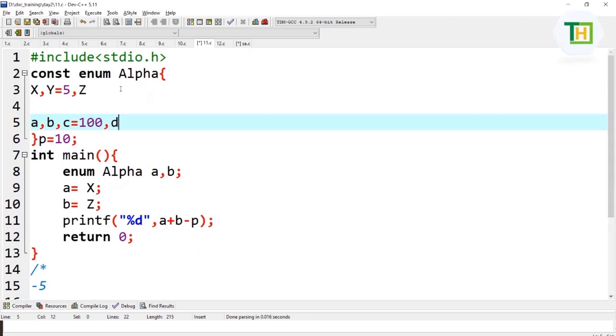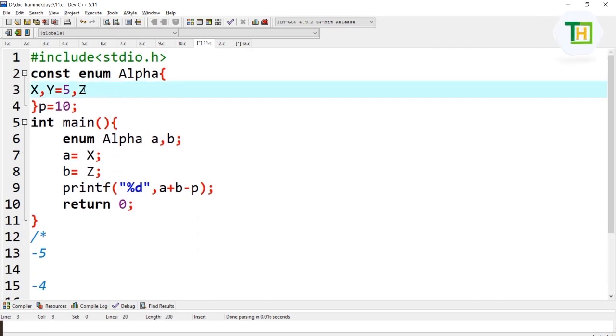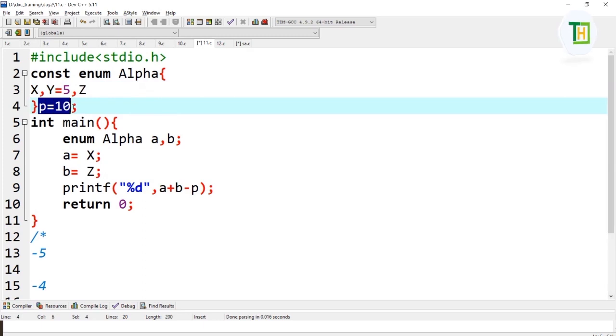D value is 101, and E value is 102. Like that. For example, some other variables. It is going to be working like this. In the same way, here the x value is going to be 0, y value is going to be 5, and z value is going to be 6, and p value is going to be 10.